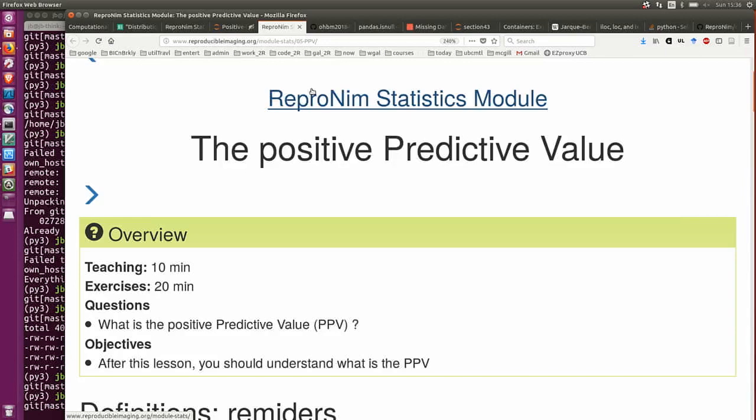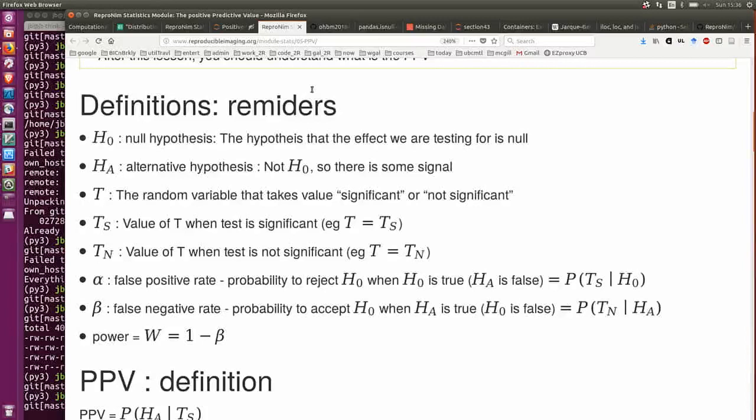So those are the reminders of the definitions, and we have seen all those things already with Celia's talk. I'm going to call power W, which is 1 minus the type 2 error, the false negative rate. And again, the same sort of notation: alpha is still the false positive rate as usual, and so on. Maybe the two new notations are that I'm going to call TS the test when it's significant, and TN when it's not significant.